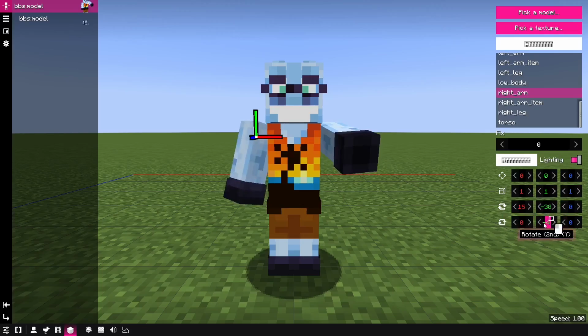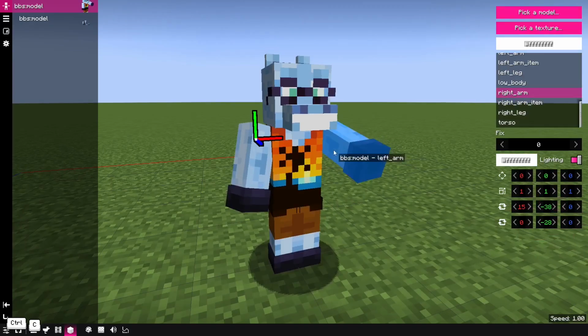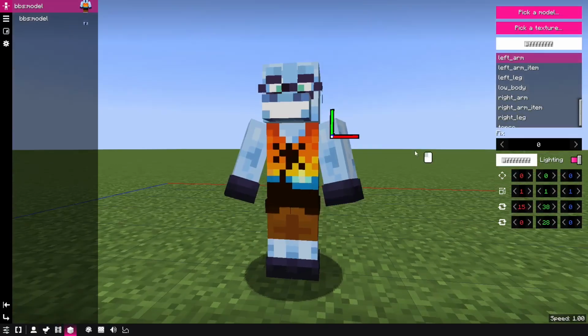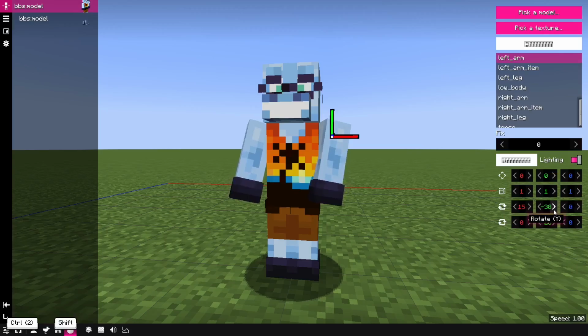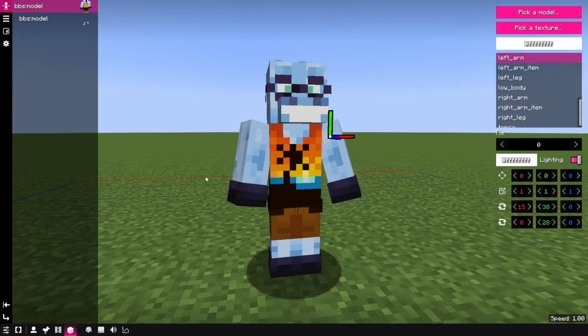with BBS mod 1.2.4, what you can do is Ctrl C to copy and then Ctrl Shift V to paste flipped. But if you don't need to paste as flipped, you can just press Ctrl V. But if you need flipped, you hold Shift as well and then it will be flipped. This is very useful and it could speed up a lot of transformation copying.